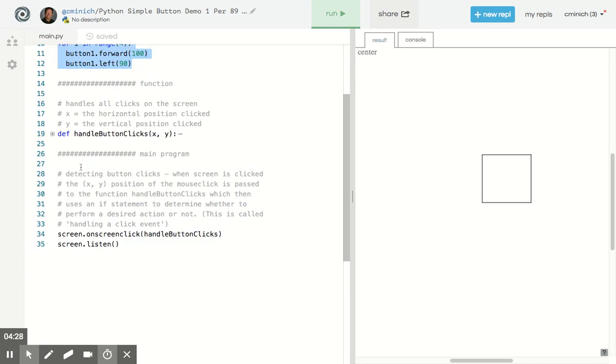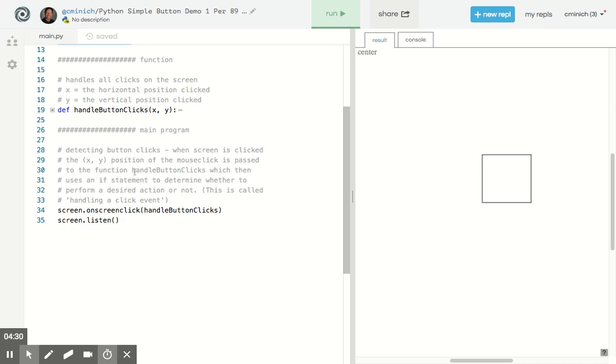Okay, so let's look at the real part of this program that makes it click. You can read this awesome documentation, hashtag comment, on your own time. But the way it works is there's a function called handle button clicks. And by putting the name of that function there, like go to bathroom, if there was a function in my classroom called go to bathroom, well then as long as you named it go to bathroom, it would execute. So the name of the function is not really a big deal.